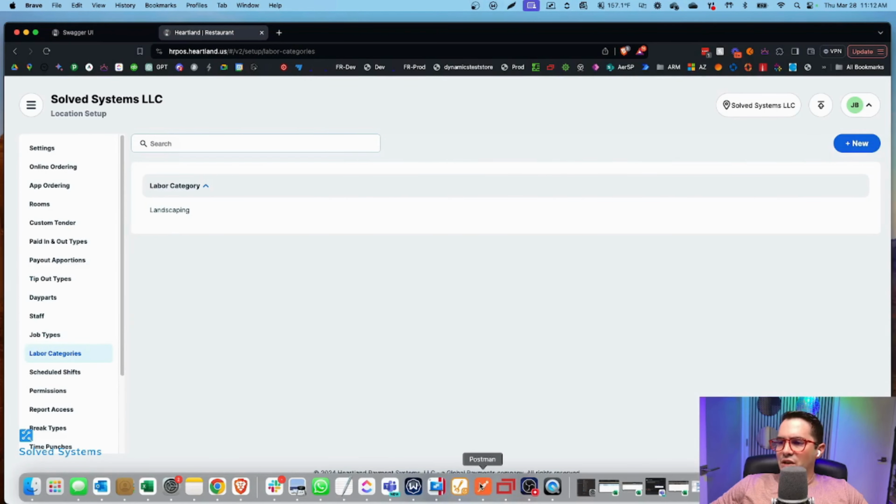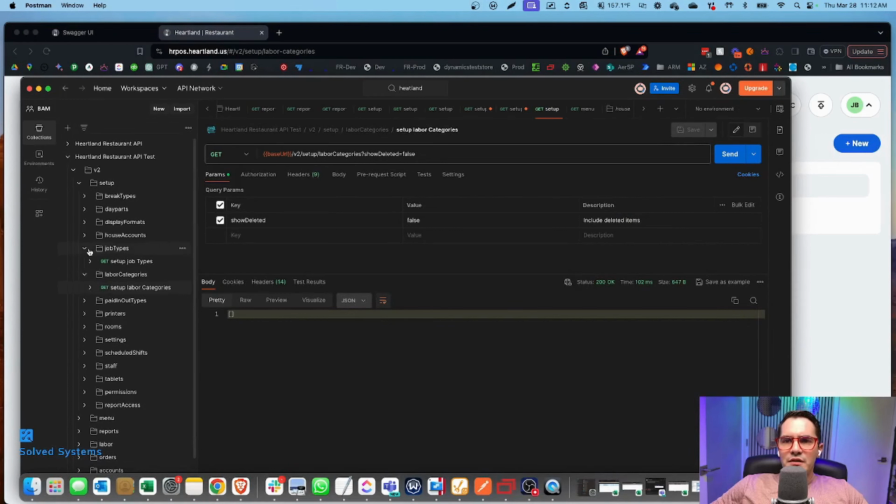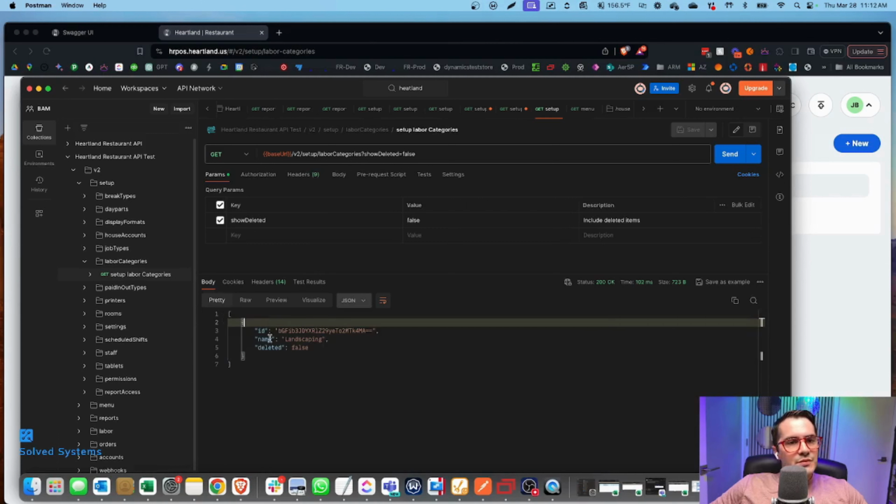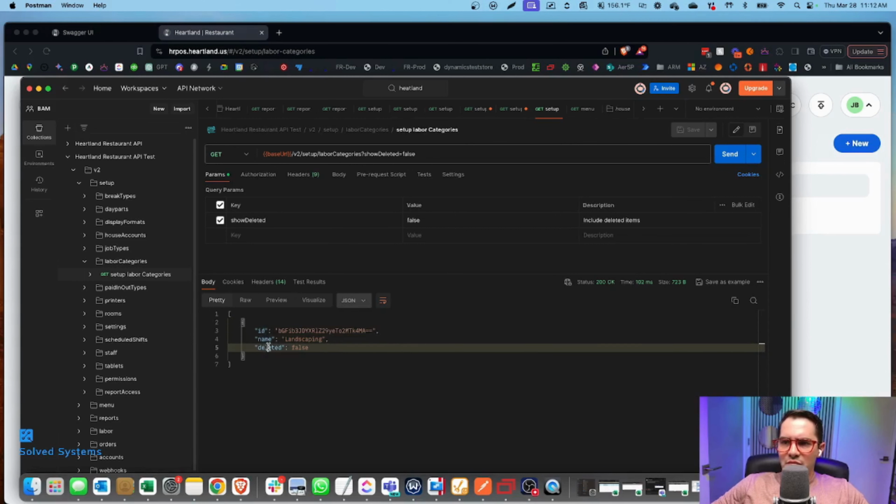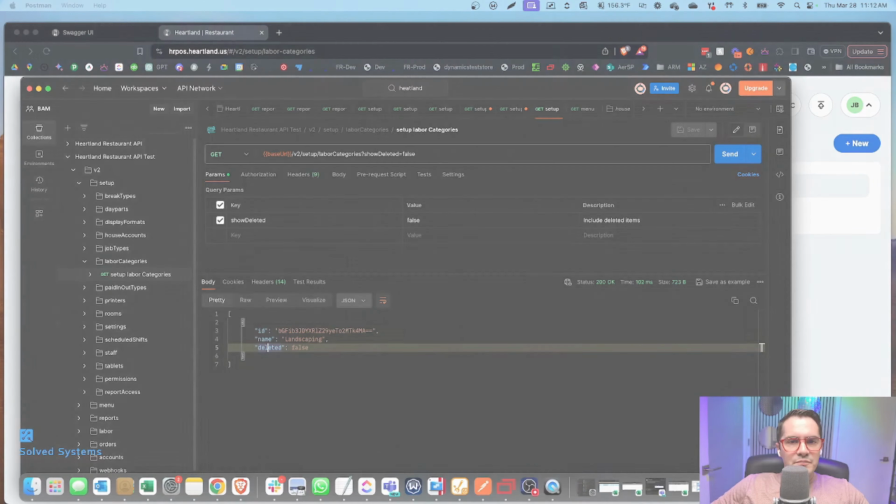We see landscaping here. And if we expand the folder, labor categories, and we set up labor categories, we make our Boolean set to false right here. And then we make an API call. Then we can see landscaping comes through, same structure as everything. Everything's nice and neat and crisp with this API. Love it. ID, name, deleted. Perfect. That gets us our labor categories.